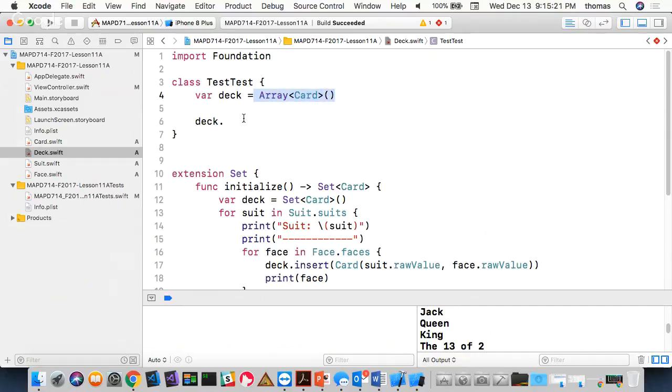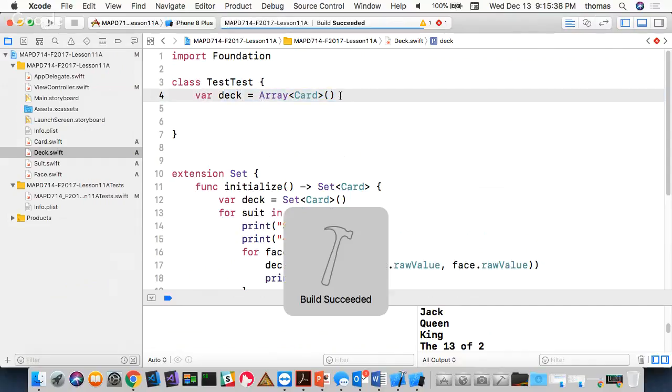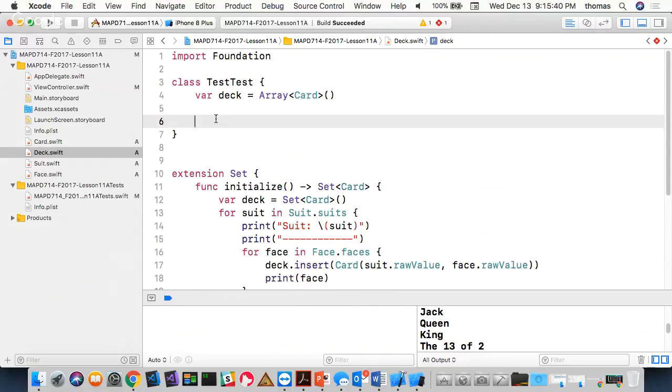So it sets up a special type of array, but it doesn't give me any power, like I said the set would. Like a deck dot something or another, because it doesn't know what to do here. So here's my var. If I build it, it initializes, it builds, no problem. But when I do deck dot, it doesn't give me any kind of code hinting whatsoever. I can't do an append. I can't do anything.